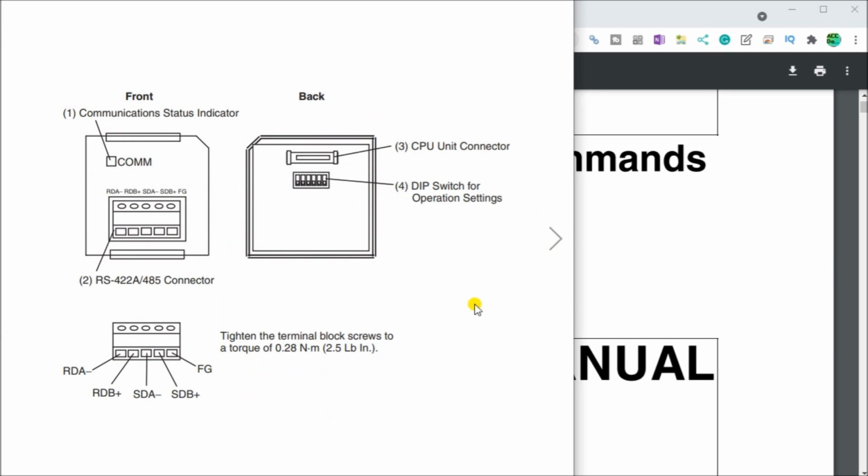So here is our unit that we have here, which is our CP1W-CIF11. It's an RS422 or 485 option board that fits right on the CP1H Omron controller. And you'll see here that we have our communication light, then we have our terminal strip here. Then on the back of the unit we actually have our dip switch settings.